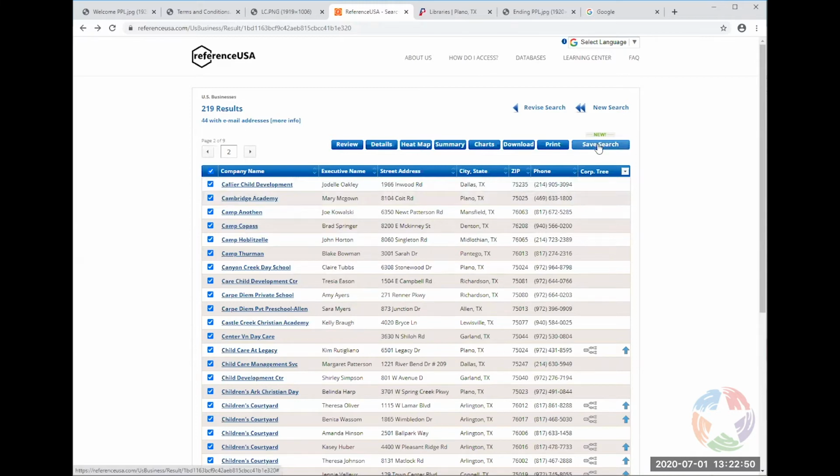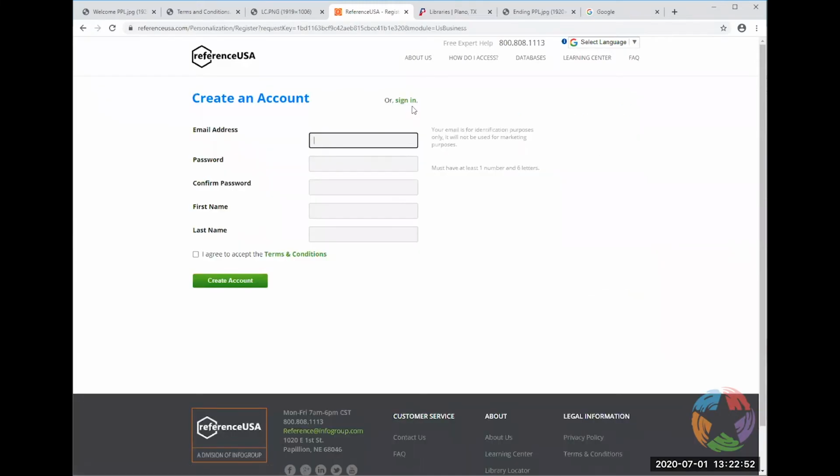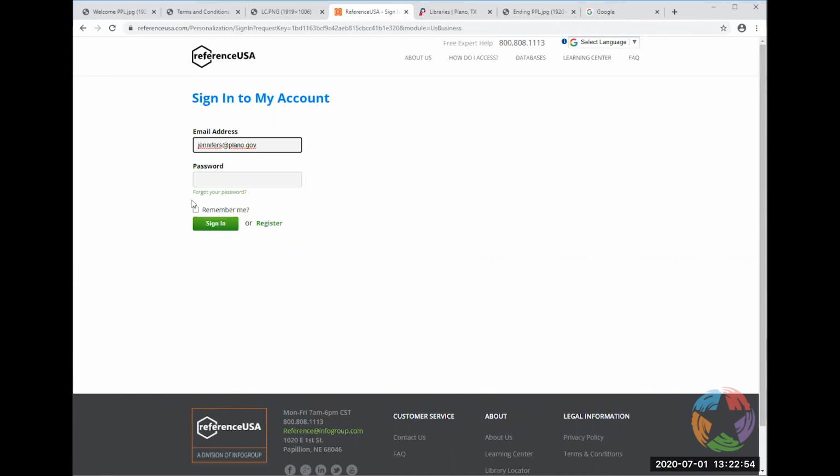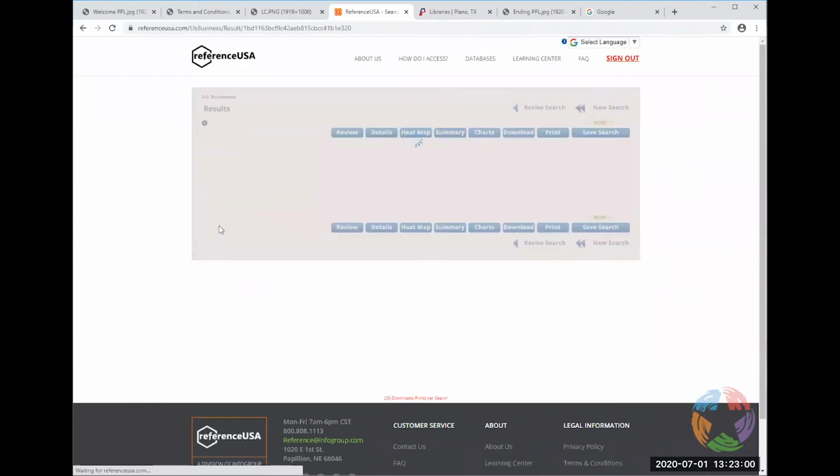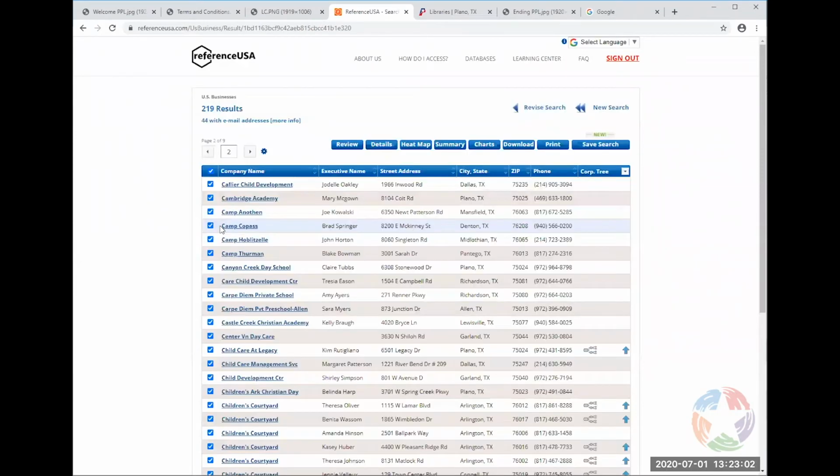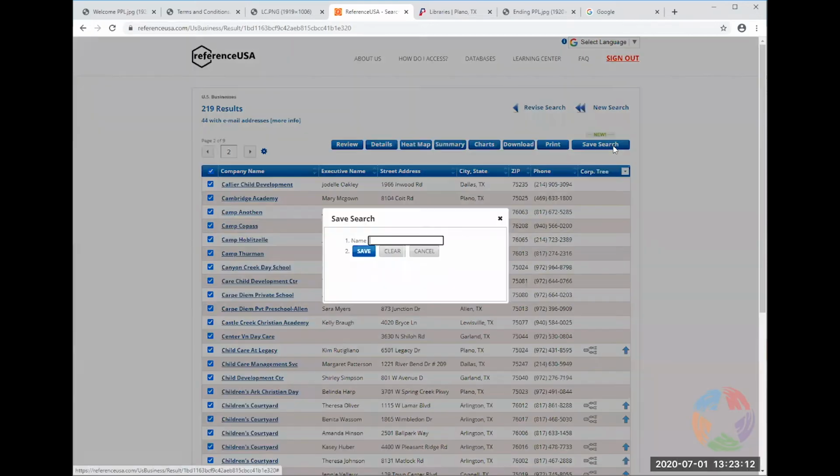So let's go into Save Search. And of course, it tells me I need to sign in because I signed out. So let's try that again. I'm going to sign in. And it tricks you because I have it selected, but it didn't actually save. It didn't show me that it saved. So if you do that and you sign in later, don't forget to go back and hit save search again, because you won't get your information if you don't.